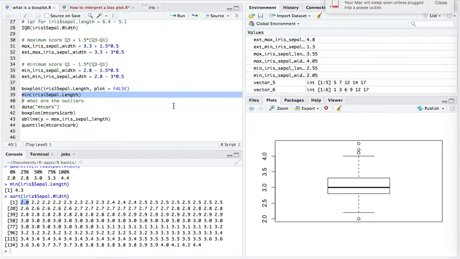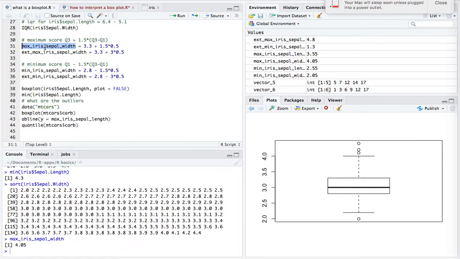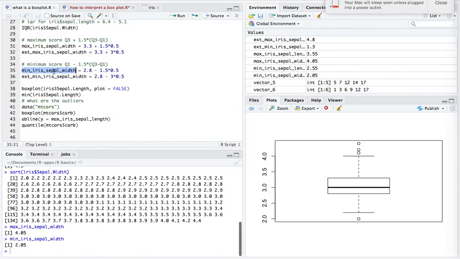And how do we get to that value? Well, we get to that value by looking at the maximum iris sepal width, which is 4.04. So any value beyond 4.05 is considered to be a bad value, and therefore the max value that is plotted is 4. And any value that is lower than the minimum acceptable iris sepal width, 2.05, is considered to be a bad value, and therefore the value that's plotted here is 2.2.